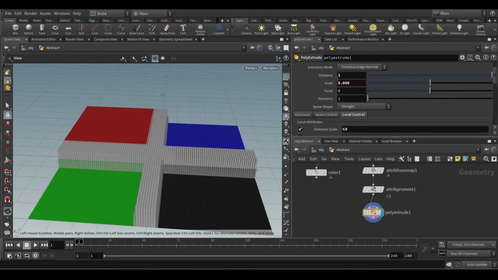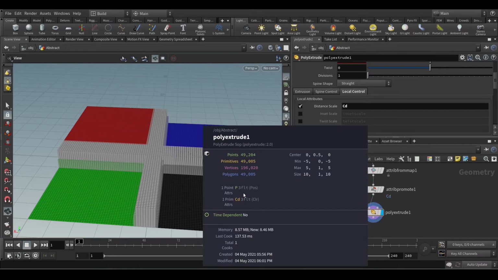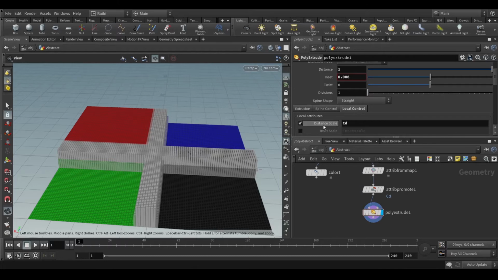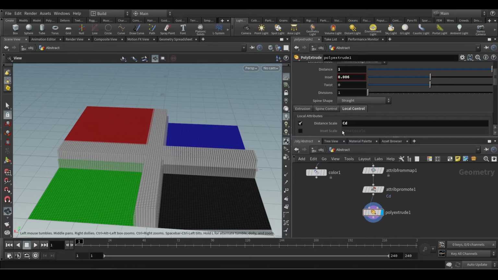Distance has one channel, and the distance scale attribute we are bringing is CD. CD is a 3 vector. But this local attribute is multiplying with the distance. If you hover over, you can see that it is multiplying the extrusion distance by the value of the attribute. So the value of attribute CD times the distance. That's what is happening.